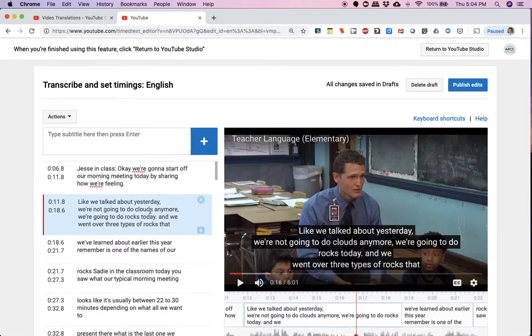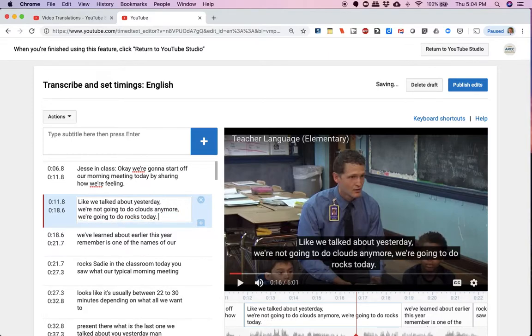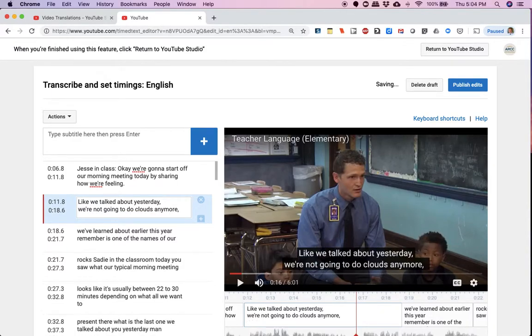Okay, and there's way too much of that. Oh, see, these other things are far too long. So that's probably a little too long. Three lines of text is probably a little bit too much. So I would probably take "we're going to do rocks today" out of that, so that we have about two lines of text on there. So now let's go back and check that.